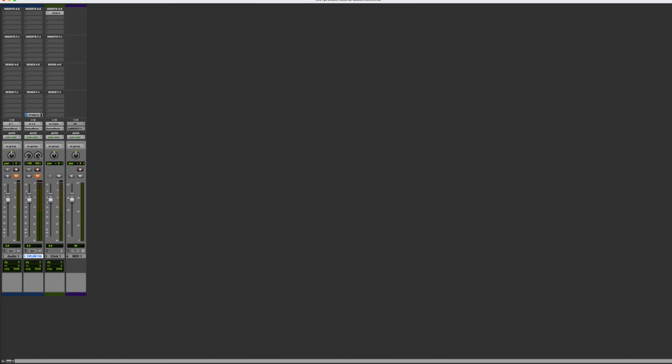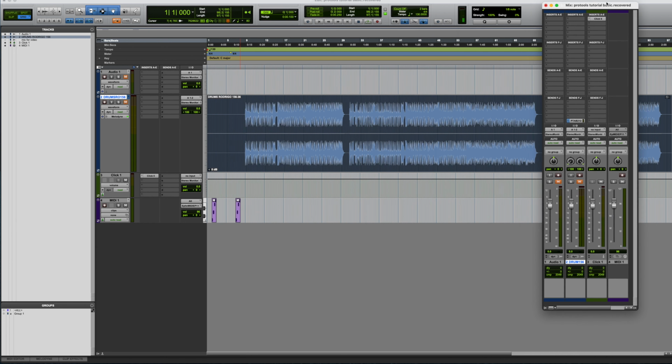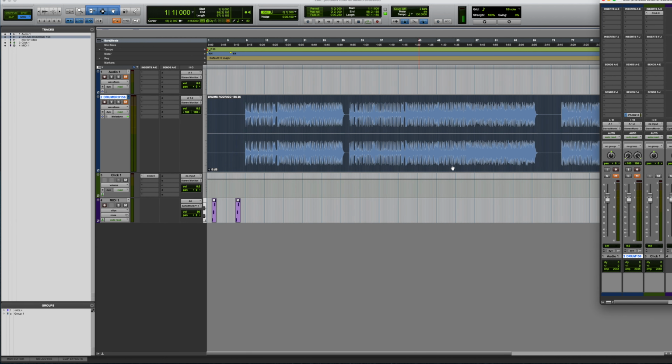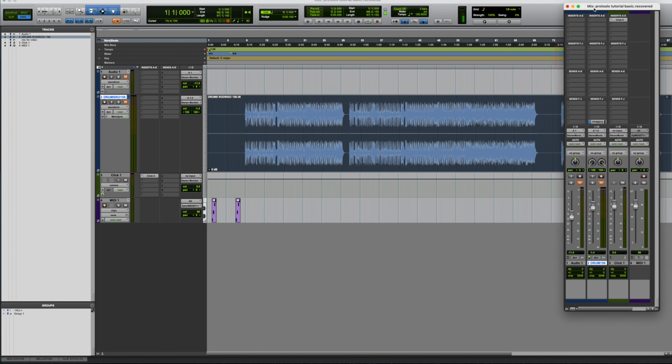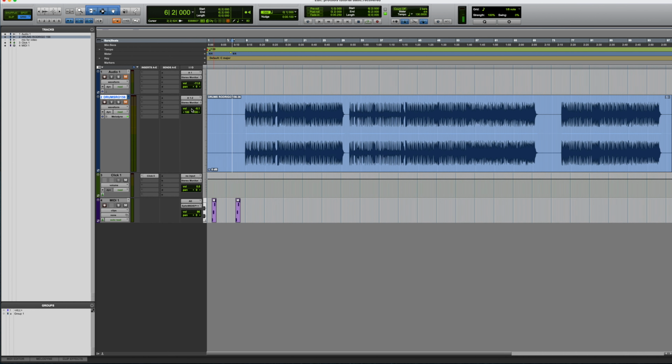So the mix window is all your faders. I usually have a lot of faders and I have everything open, but some people like to make it smaller and just have it here so they have access to the volume here. But at the same time, if you have your edit window like this, you can just access the volume and the pans right over here.